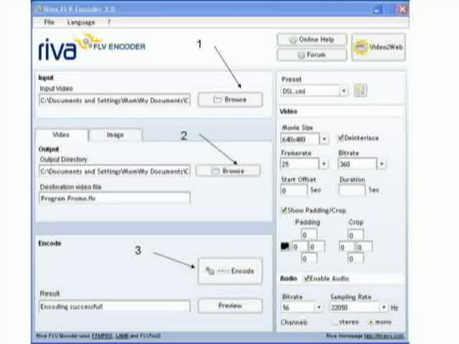Now it's time to turn your Windows movie into a flash video. There are a number of converters that you can get on the internet. This is a picture of the Riva FLV encoder.